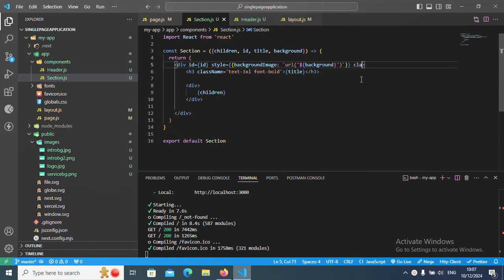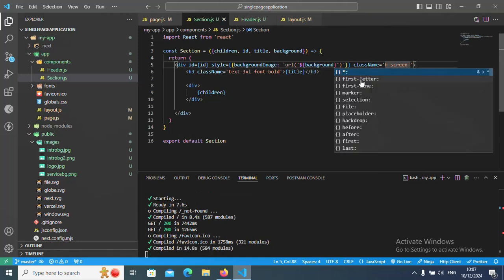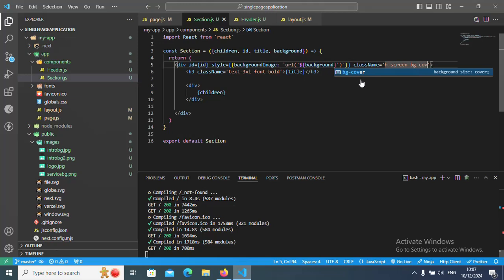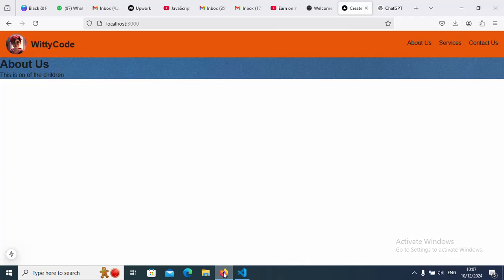Let's say class name, screen, height dash screen. Yeah, and also we can give it bg dash cover so that the image will cover the entire area. Let's take a look at what it looks like right now. Do a refresh.